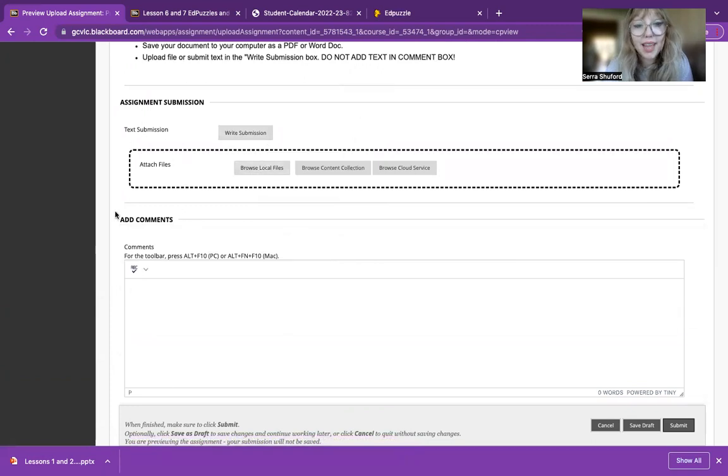Where it says add comments and comments right here, do not upload your text there. If you were going to write your text in the submission, do the text submission right here. Don't put it right here. I can't check it through the plagiarism checker that way, and you will get points deducted and have to upload the assignment again if you upload it in this way. So please don't do it that way.